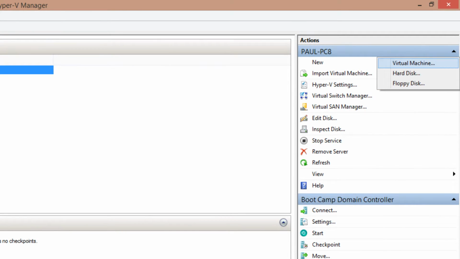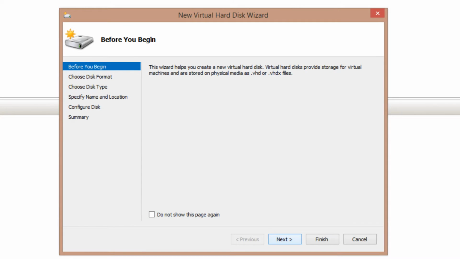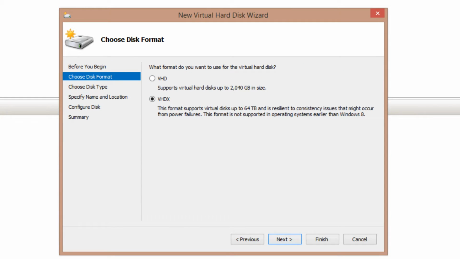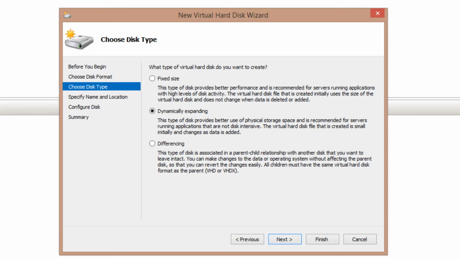So now I'm going to create a new hard disk for that machine. And VHDX is the format that I want to use, and we're going to choose a differencing disk. So this is, as it says here, associated in a parent-child relationship with another disk that you want to leave intact. So the other disk is that base image that we set up in the last video, and this differencing disk will be the one that records all of the things that are different about this server as compared to that base image.